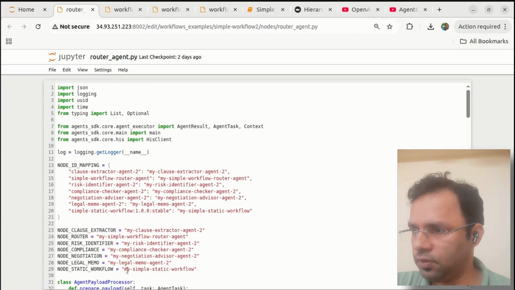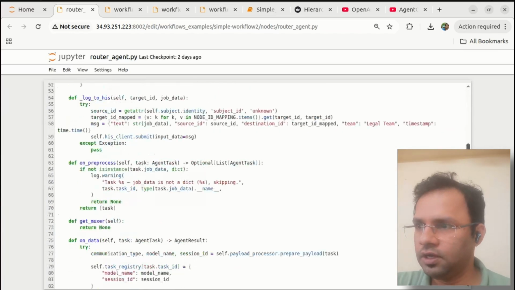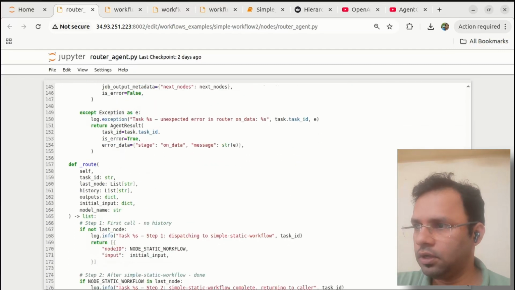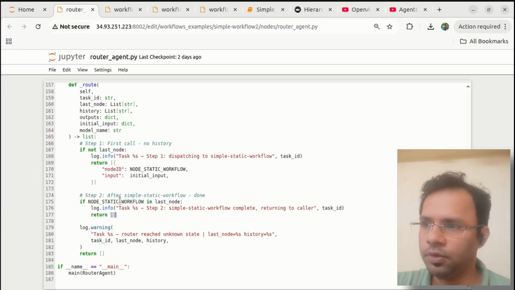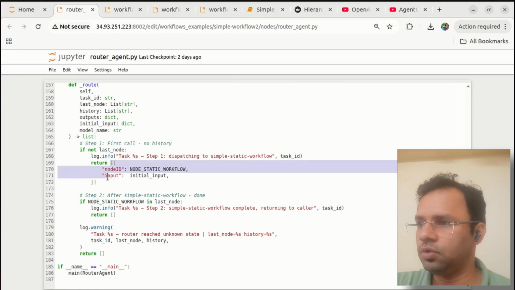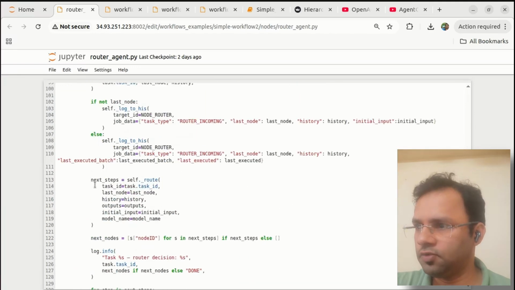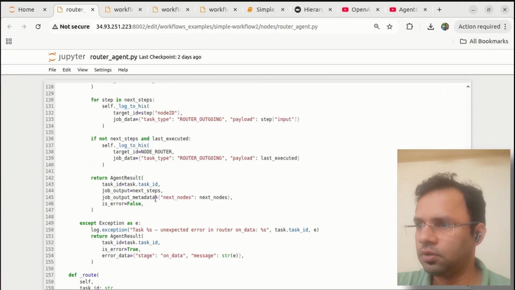So node static workflow is nothing but my simple static workflow, and basically it will get returned from this particular agent, and the input for that will be returned. And here, any time after this root agent is called, it will return an empty array. Which means it is not having any other sub agents or sub workflows to call, only this particular agent. So whenever this next step is returned, that next step will be sent back to our workflow manager in the next nodes section. So it is an array of nodes.